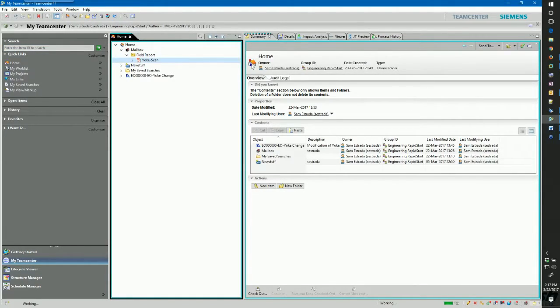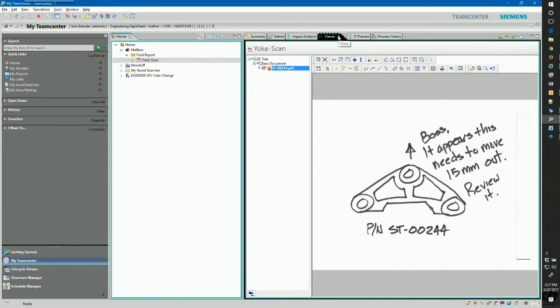I'm able to manage PDFs. I'm able to manage Word docs. I'm able to manage pictures, videos if needed. And all this is inside a secured managed vault. In this instance, somebody decided to send me a field report on a part that they encountered out in the field. In this case, it's going to be a yoke for a motorcycle. But they were able to put this information into Teamcenter and send it to me within this managed environment.